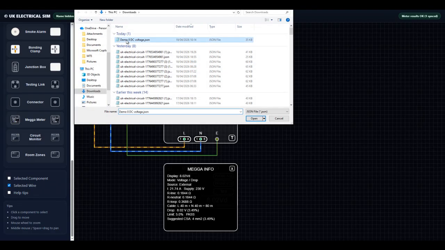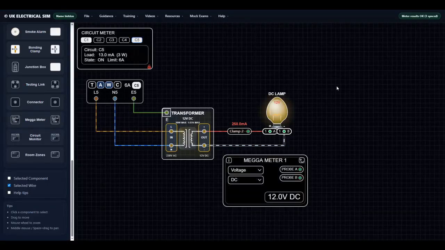In this example, we have a 230-volt AC to 12-volt DC transformer, feeding a 12-volt DC lamp. We also have a Megga Meter already set to DC voltage mode. The two probes are connected across the DC lamp terminals, and we can clearly see 12 volts DC displayed on the meter. We can also see that the lamp is drawing around 250 milliamps from the transformer, shown above the clamp meter. We will return to the transformer and DC lamp again in a future training video, where we will use them to help explain AC to DC in more detail and explain series and parallel circuits.